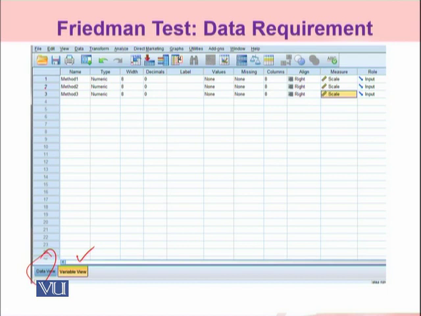So I've defined variable 1 and named it method 1, because that was method 1 under the first treatment. Its type I have taken as numeric. Its width is by default 8. Decimals are set to 0 because the default setting is 2. We don't require decimals as such because we have whole numbers under all the 3 treatments. After that, for measurement you will take scale, because you remember that the variable of interest for all the 3 variables has to be continuous. So for a continuous variable, we take the measurement as scale.